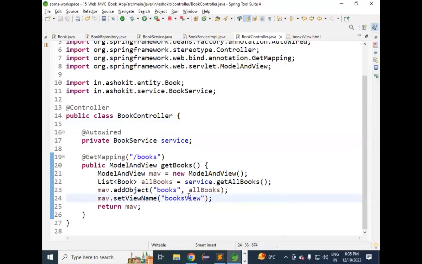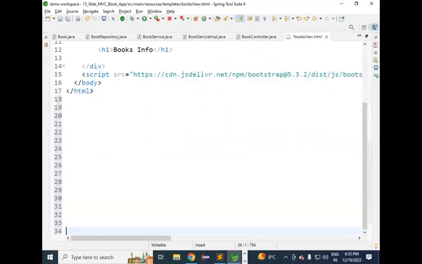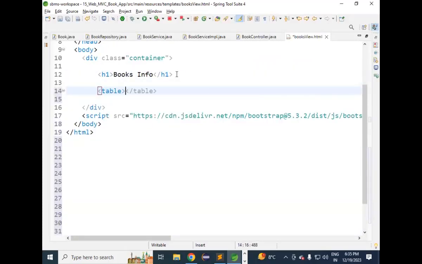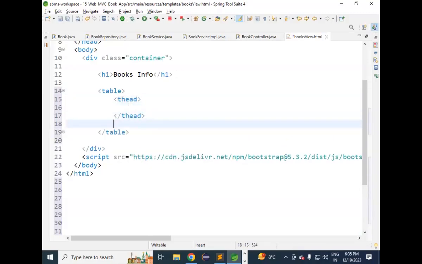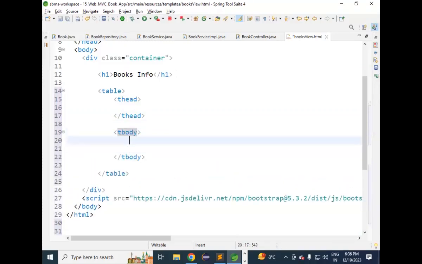Now I need to iterate my collection in the HTML. I am having an HTML page. Inside the HTML, I need to iterate my collection. For that, we are going to create one table. So let me create one table. Inside the table, thead will be available, table header, and table body will be available. Thead and tbody.